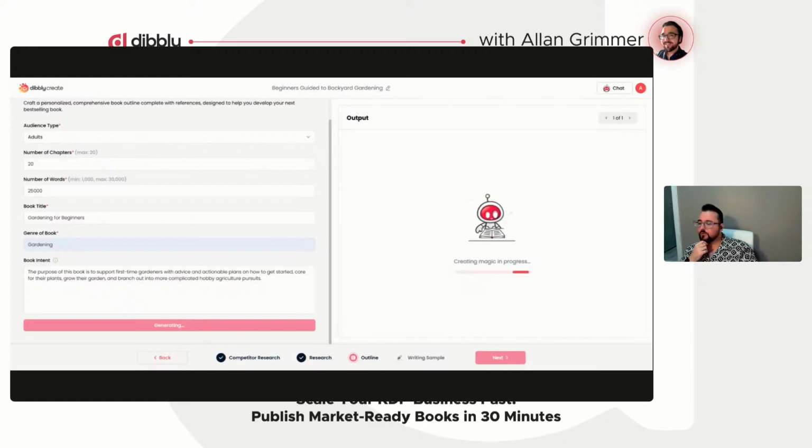Somebody has asked, how is this feature different than Dibbly Create that they already use? Well, it's not really different. It is part of Dibbly Create. But the beauty of guided book flow is that it is in many ways a refined, easy, quick process. That is the beauty of it. It is a feature of Dibbly Create.